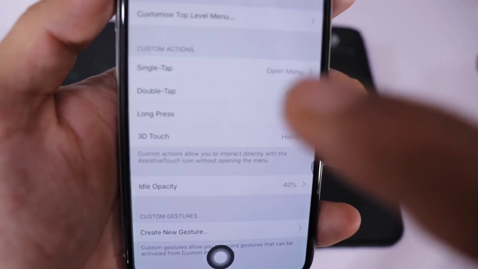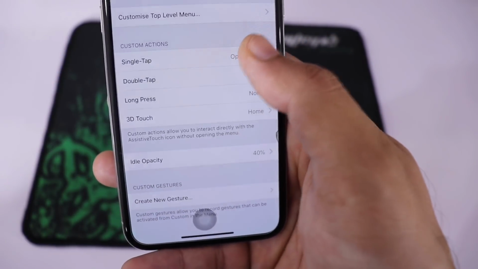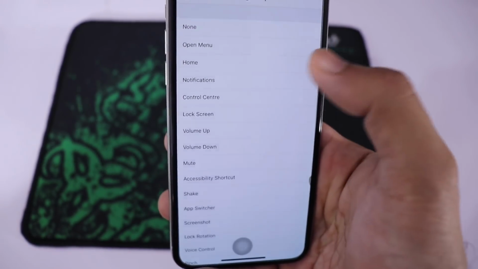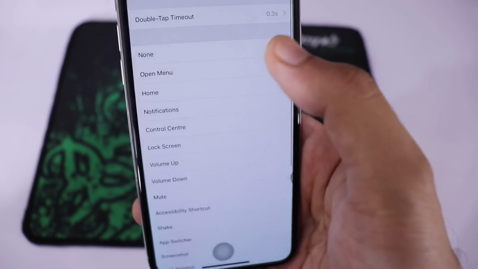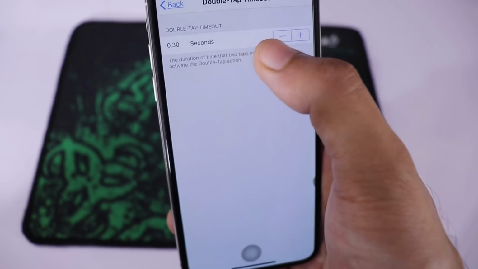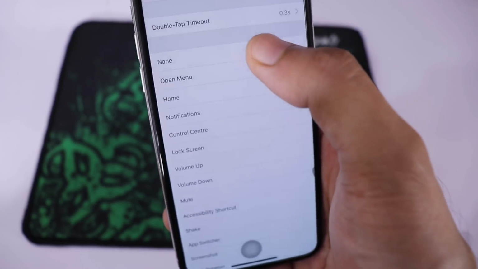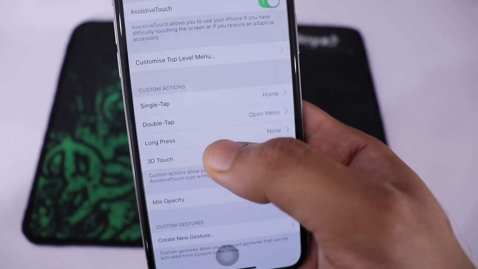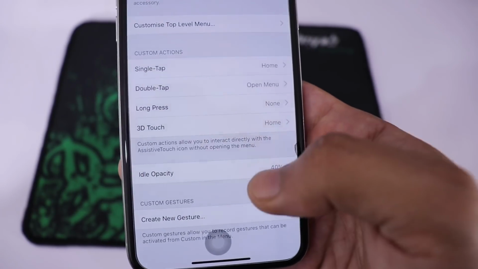We have some other features, which is custom actions. Whenever I single tap, I have selected open menu, and whenever I double tap, I choose to open menu, for example this. We also have the timing feature, that is how much time it should take, and the default time set by Apple is 0.3 seconds. We have long press and 3D touch options too, which you can choose if you want.